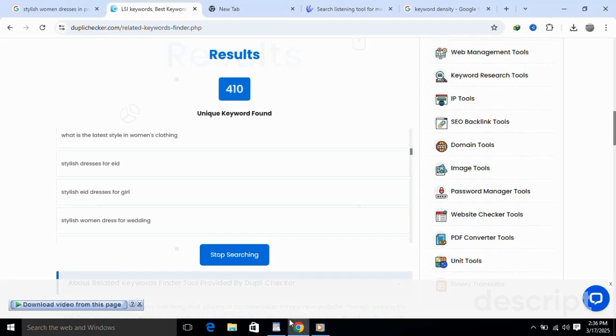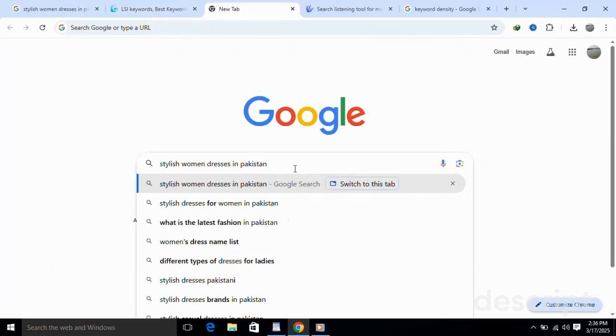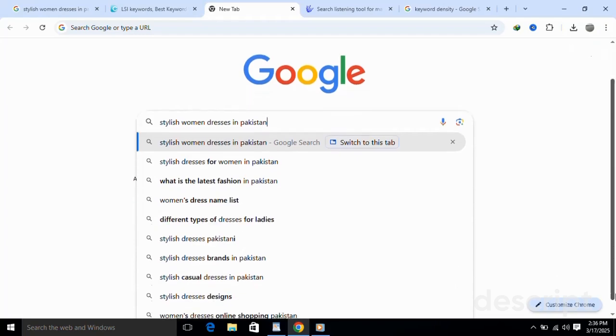Then the next source of LSI keywords is Google itself. If I type stylish female dress in Pakistan, here are the suggestions from Google. What is the latest fashion in Pakistan? Women's dress name list. Different types of dresses for ladies. Stylish dresses in Pakistan. Stylish dress brands in Pakistan. All of these are LSI keywords from Google.